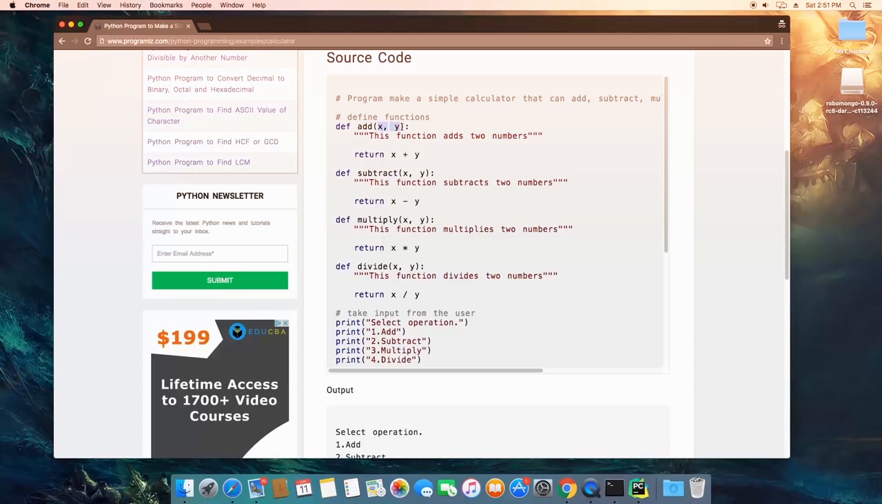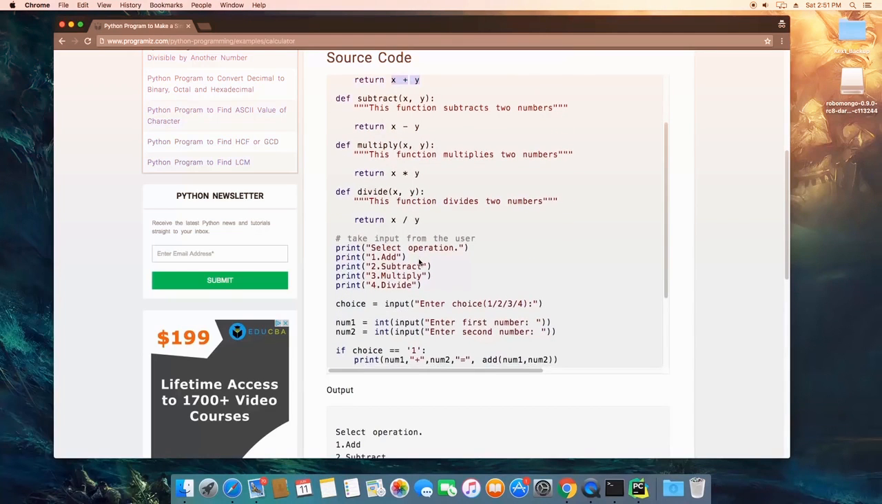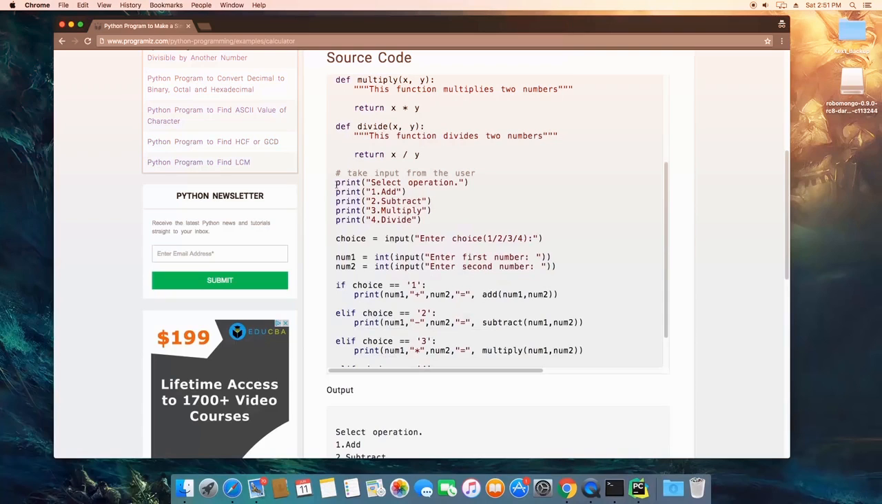And each one of them is going to take 2 numbers, and it's going to return the result of the chosen mathematical equation between the 2 numbers. So that's going to be the same for multiply, divide, and everything. And here's where the actual program is going to start to output and input.